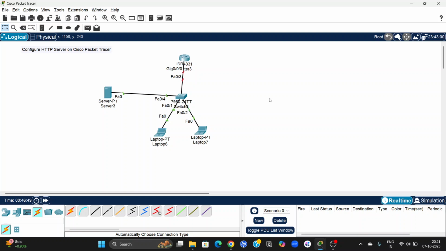In today's video, we will see how to configure an HTTP server on Cisco Packet Tracer. For that, I have taken one simple topology which consists of one router, one switch, two laptops, and one server in which we will configure our HTTP server.